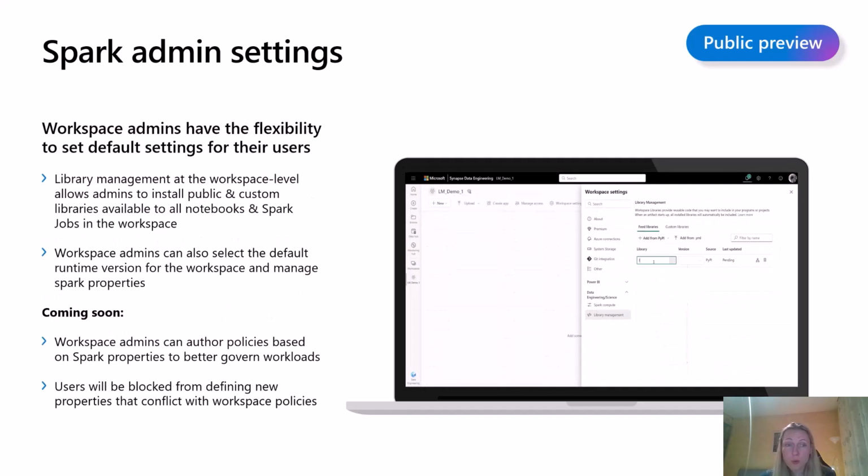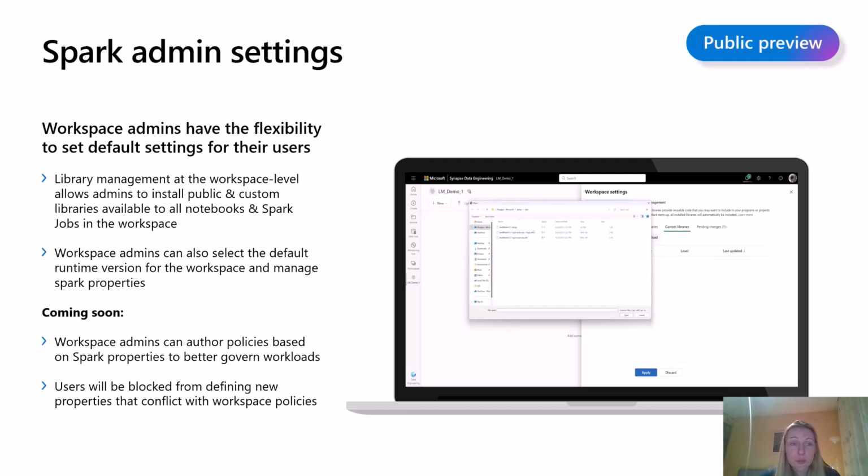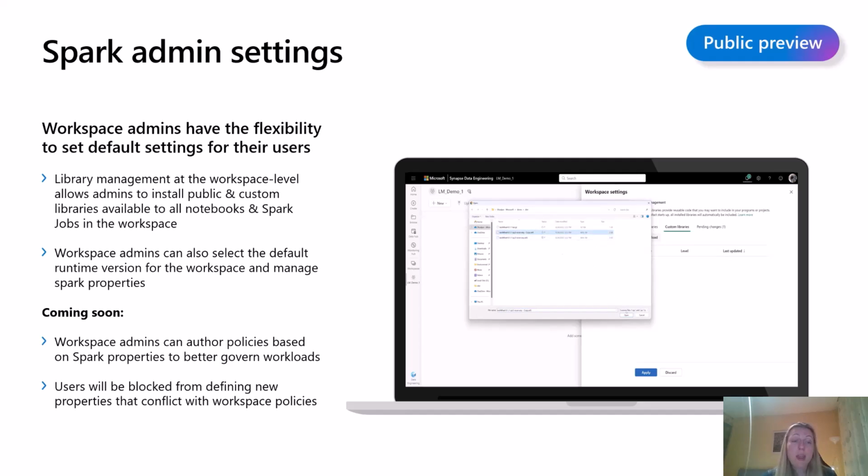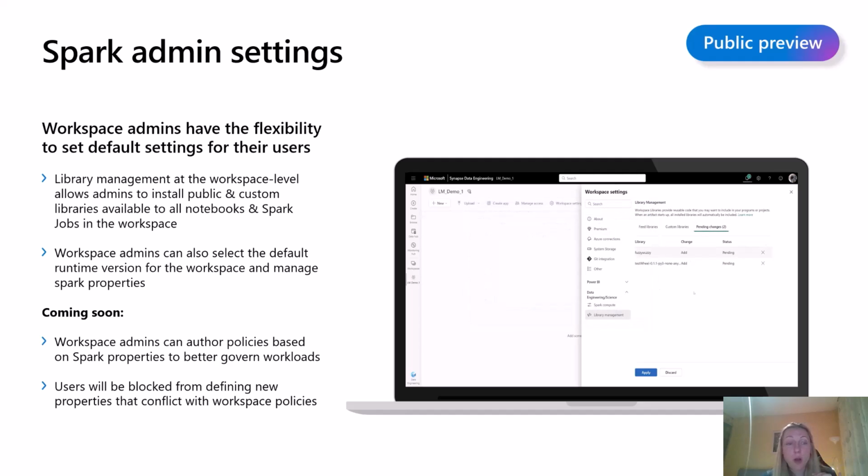Now, in addition to being able to define custom Spark configurations, we also allow users to customize their workspace settings through things like library management. So we have this workspace level library management where you can go and define all the public and custom libraries that you want to basically leverage, and then all of your notebooks and Spark jobs in the workspace will automatically leverage these. As mentioned, you can select the default runtime as well. And in the future, we're also going to allow you to govern policies based on Spark properties. And users will basically be blocked from defining new properties that might conflict with the policies that the admin has defined.